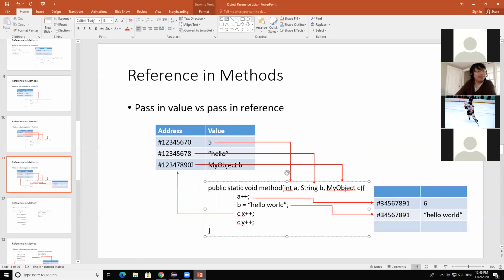But when my object C is passed in, because C is referring to this memory, when you're doing C.X++, what's being affected is still my object C inside the memory. So it's actually this C's X being incremented and this C's Y being incremented. That's why even outside of the function, your variable is affected.